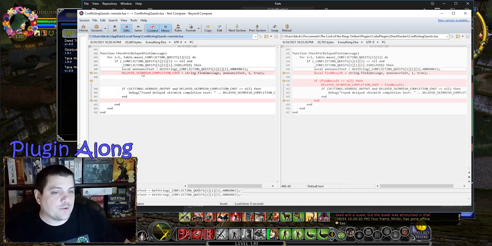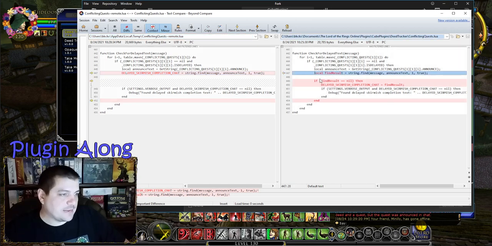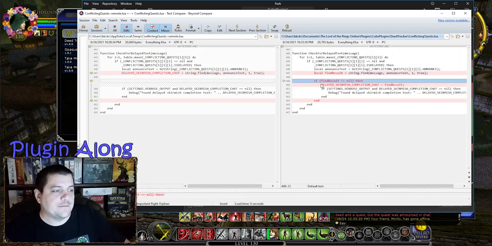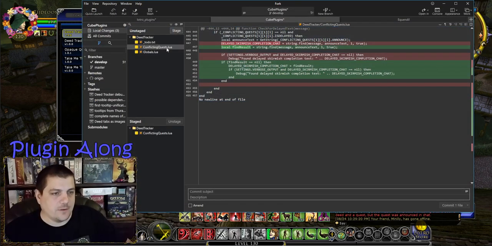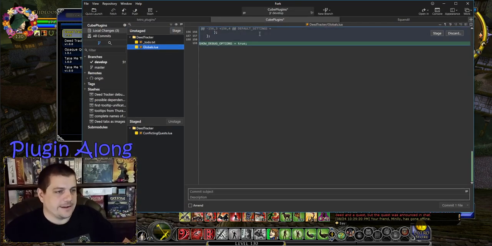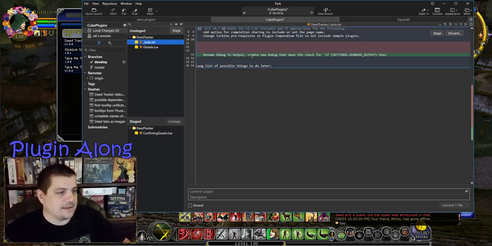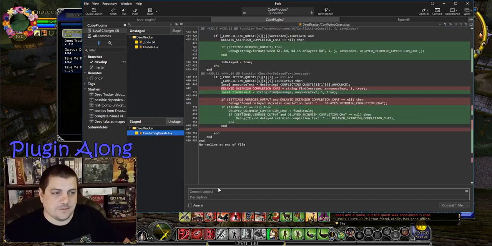Okay, so we broke this out into 2 parts. We save off the result, and if the result is good, we go ahead and use it and announce. All that looks great, so we're going to go ahead and take that. Awesome. That's what causes the debug stuff to show up, so we don't need that, and we'll come back to that to do. Awesome. So fixed bug that caused duplicate quest text to unset the is delayed check.